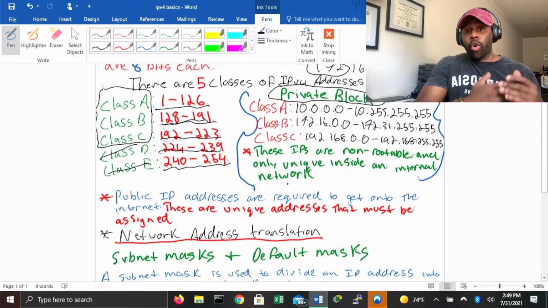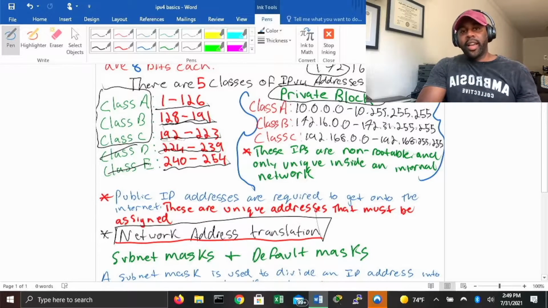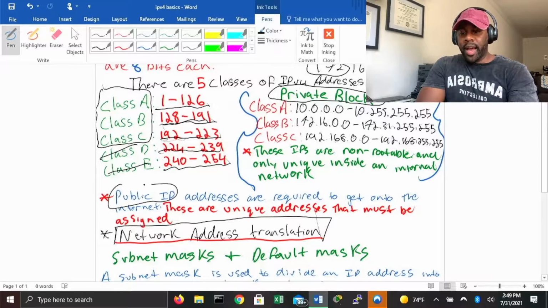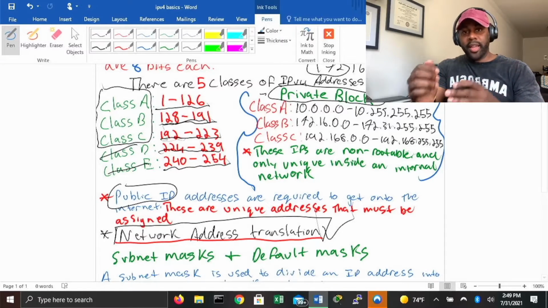Public addresses are required to get onto the internet, right? These are unique addresses and they have to be assigned to us by our ISP. We can get into the NAT, which is what I got right here, network address translation, in a later video. But when we have a public IP address, we can convert those IP addresses into private addresses using NAT. So that's just the basics of our public and private, right?